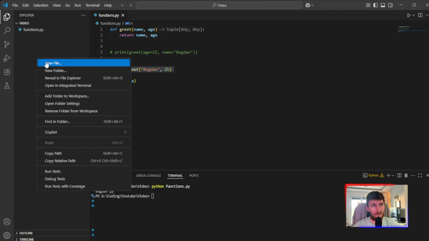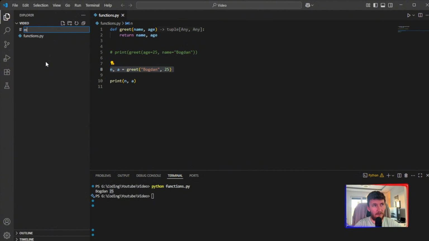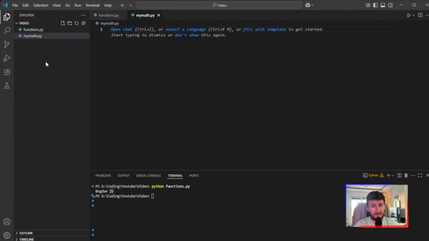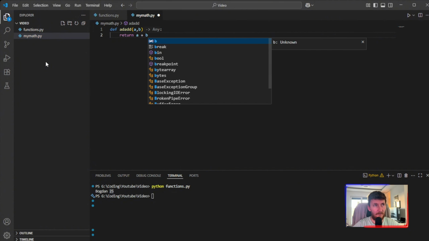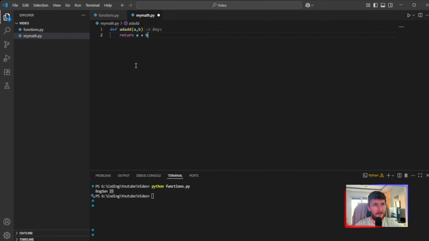Another cool thing that we can do with functions is that we can create our own module. Let's see how this works. So I create this file, which I will call my_math.py, and in here I'm going to add two functions, for example add, which will return a plus b, right? And right below this, we do a subtract as well, which takes a and b and returns a minus b. So we have created two functions in my math file.